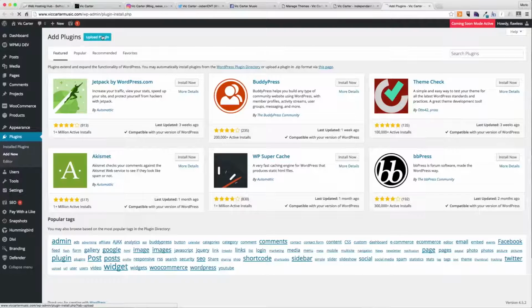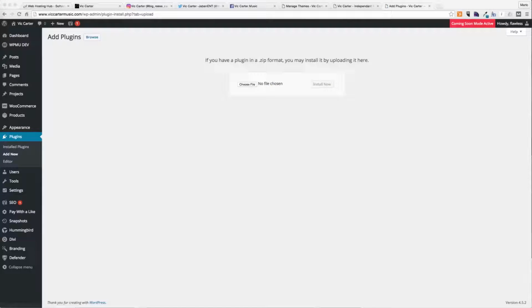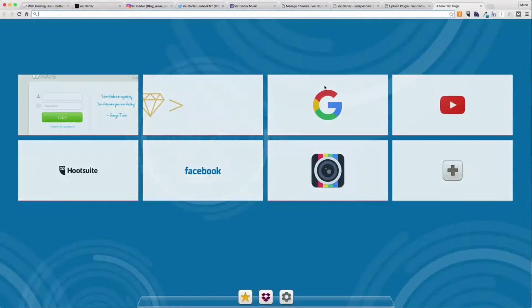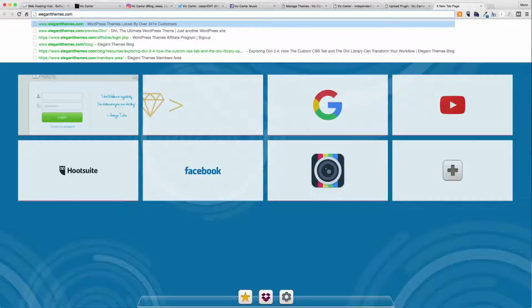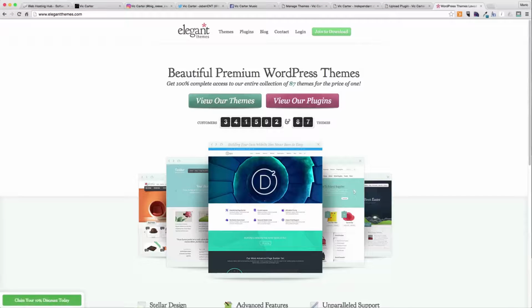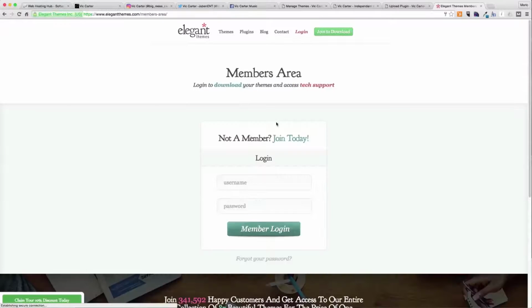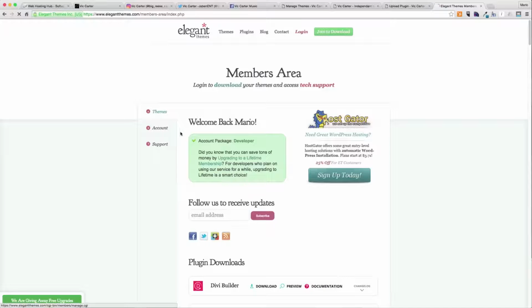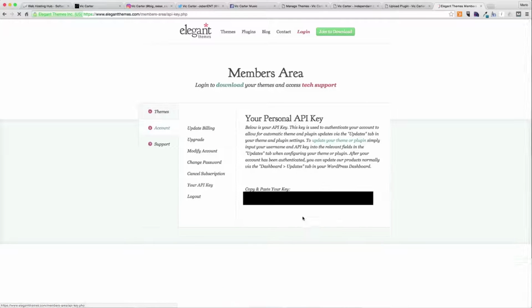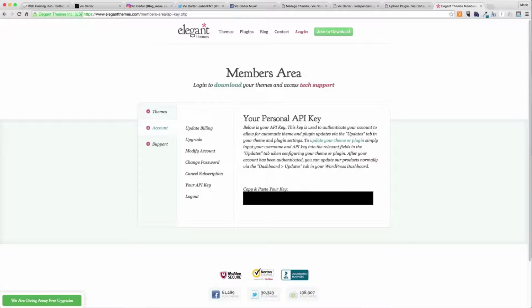In order to update the Divi themes, you do have to have the Updater plugin, Divi Themes Updater. So I'll add that in, and I gotta grab my API for updating the Elegant Themes as well, Divi. So I'm going to log in and grab my API really quick. Alright, once I copy that, I can bring that over here.